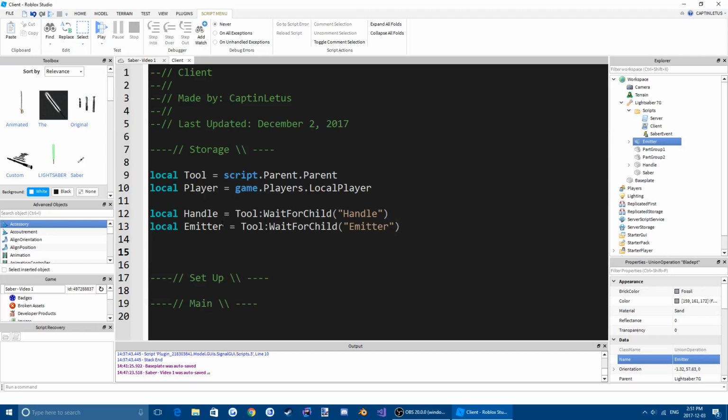Actually, I should bring up this too. If we write tool and then do a colon, you guys see how this menu pops up? This is just a fast way to finish your code. If we type in wait for child, you guys see that it pops up pretty fast. And if you click enter, it just finishes it for you. So it's a pretty quick way to write your code instead of having to write out every single word. Sometimes it doesn't pop up, but usually it does, and when it does, you guys should always use that.